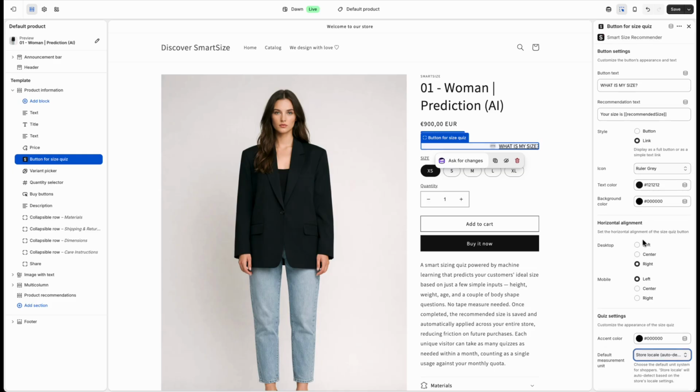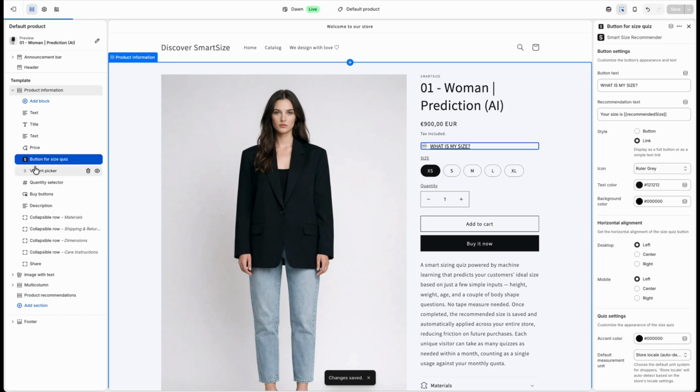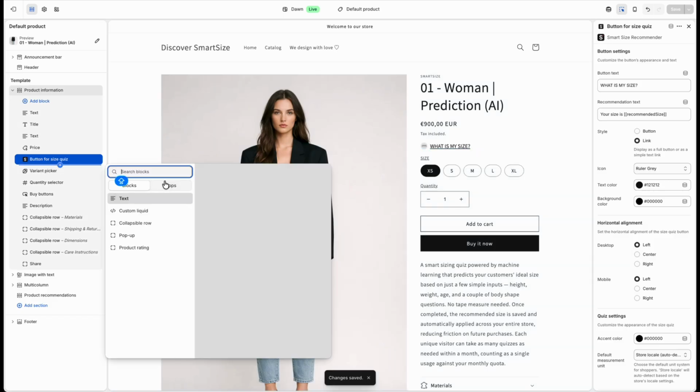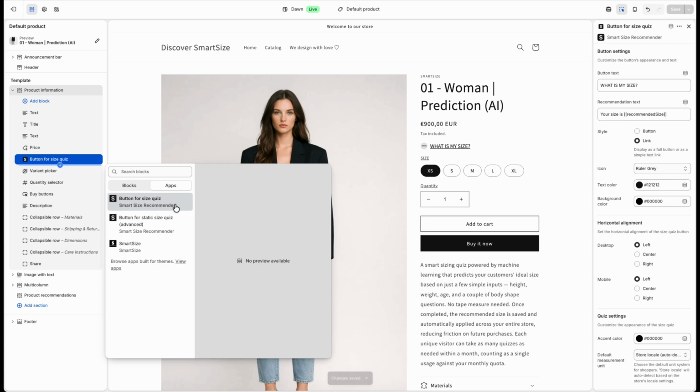One quick but important note. When adding app blocks manually in the theme editor, you'll notice two types of SmartSize buttons. Button for Size Quiz. This is the standard one. It dynamically matches the quiz to whatever product the customer is viewing. This is what you want for product pages. Button for Static Size Quiz. This one is for a fixed single quiz. You'd only use it if you want one quiz in a specific location, like your homepage, that isn't tied to individual products. For most stores, you'll always want the dynamic Button for Size Quiz.